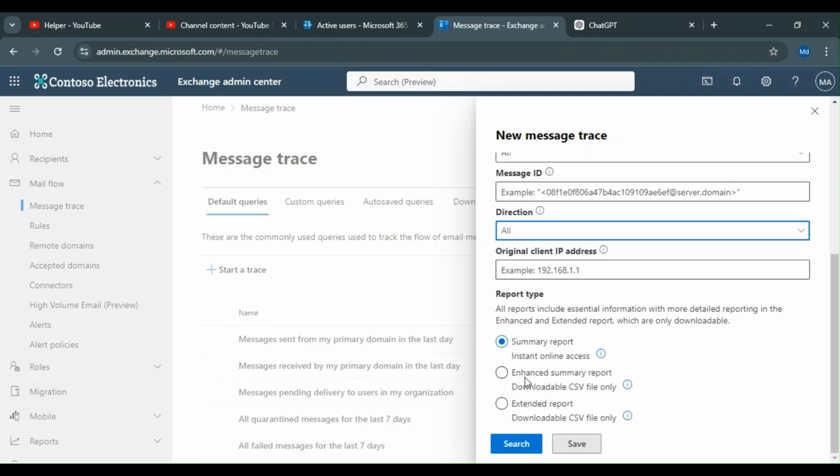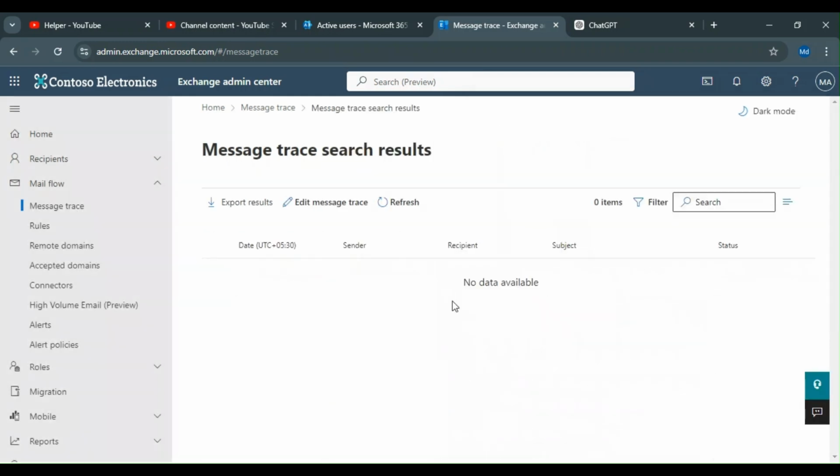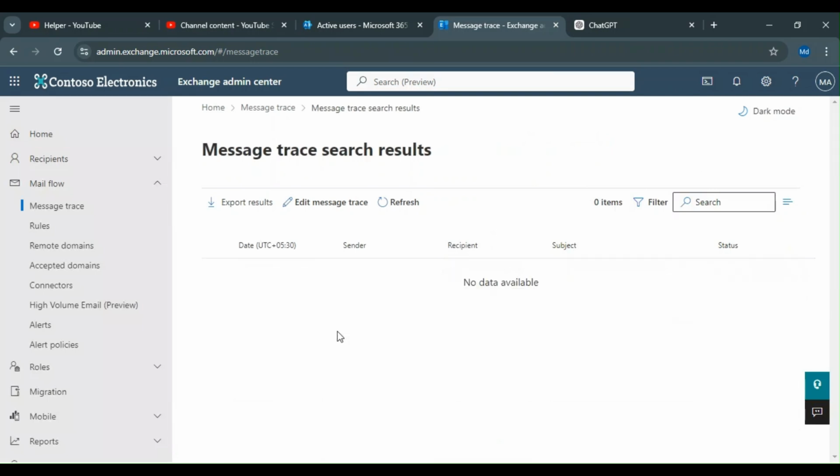Now you have multiple options to extract the data: summary report, enhanced summary report, and extended report. So I just click on the summary report. It tells us that no data is available for this. Now I think Ritik has never sent mail, so I can use a different mail id. I'm putting my own mail id for example and want to check.